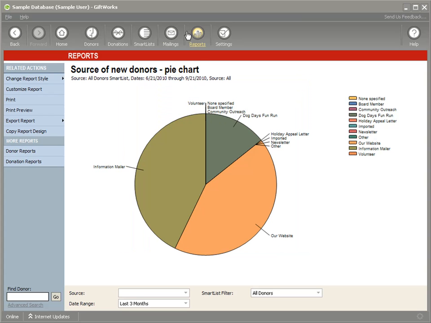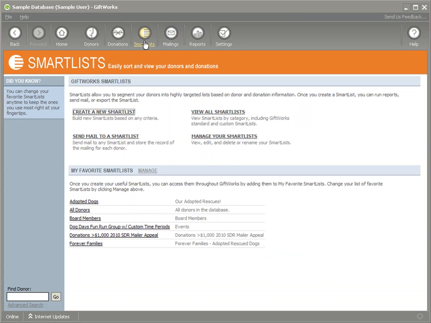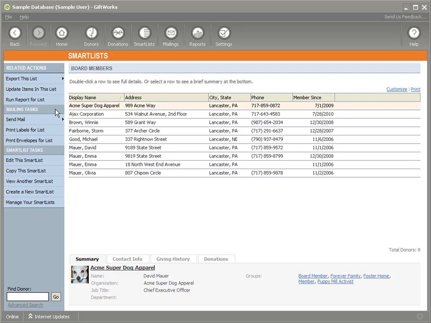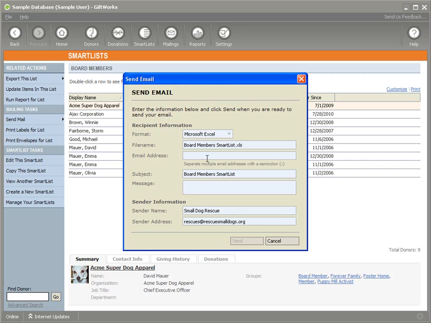The same kind of power we've added to smart lists. So if I'm going to smart lists and I view a smart list, I can look at my board members list, and I could simply on the left-hand side say export this list, or I could send this list as an email to somebody. So in this case, if I wanted to send this list of board members to the board chair or to the executive director, I could say send as email, and I can attach it as an Excel file or an XML file or a CSV file.